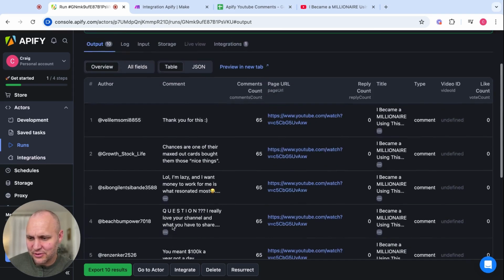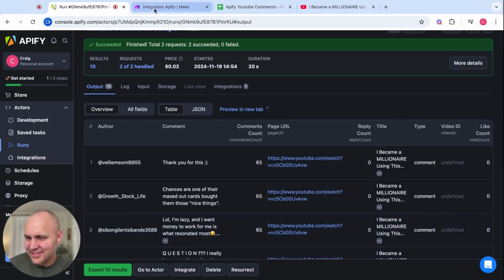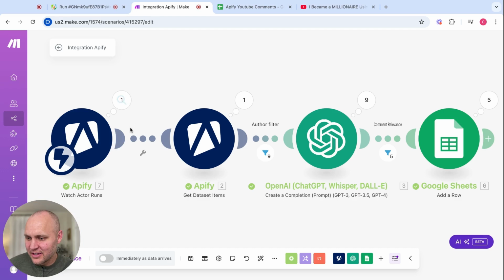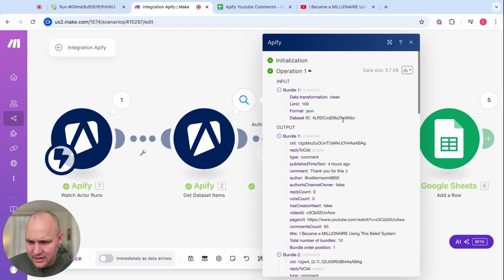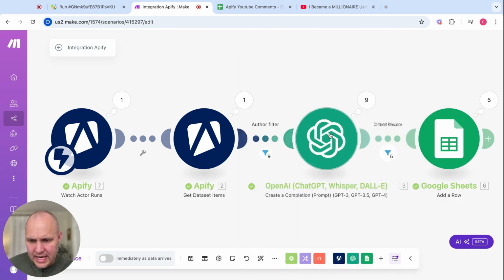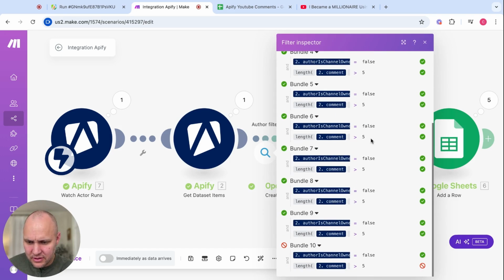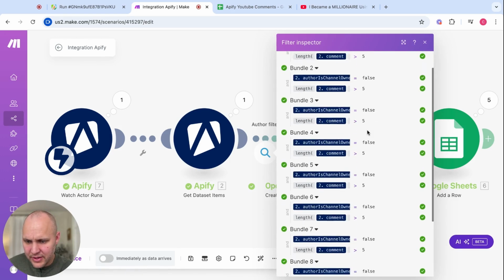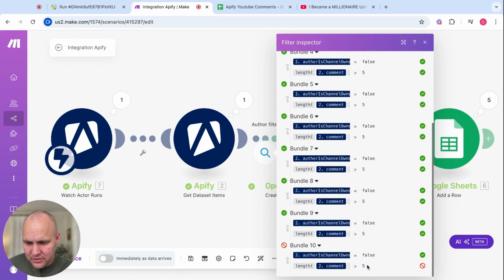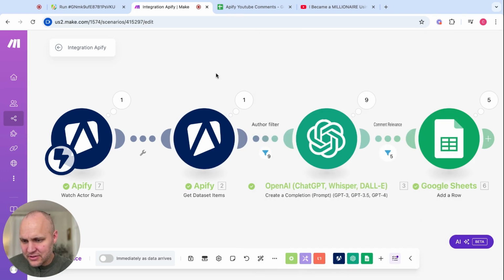The hearts should have been filtered out in our scenario, so let's see what happened. It ran through and got one actor run. It was able to pull the dataset ID from that actor. That's good. We had 9 comments make it through the filter. So one didn't pass the filter of being by the channel owner. None of these were written by the owner of the channel. And all but that last one with the 3 hearts was greater than 5, so it filtered out the hearts. You can see the comment there. Okay, so that's good. That worked the way we wanted.